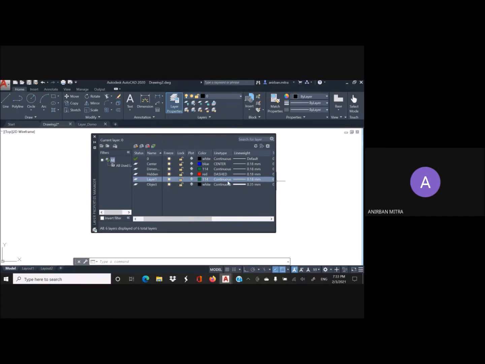So what to do? Select the layer. So layer 1 is selected now. Go to the delete layer button, click, and that will remove the layer from the layer list. Now I would draw your attention to this green tick mark here under the status column. It indicates the current layer.